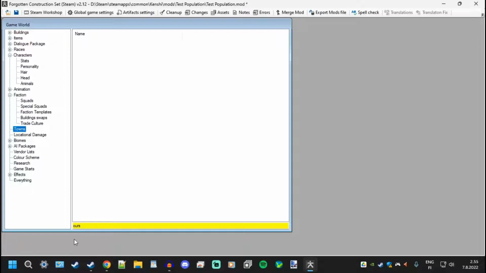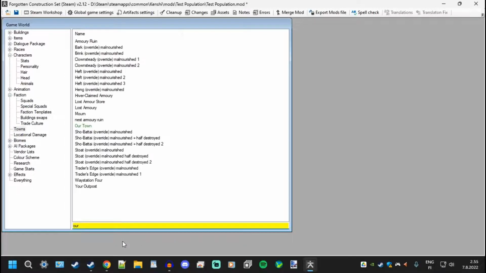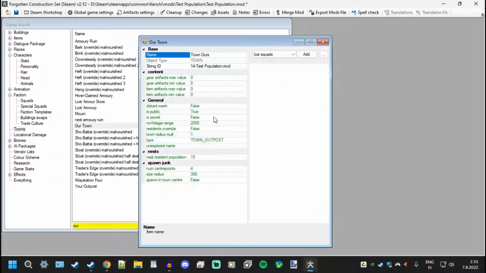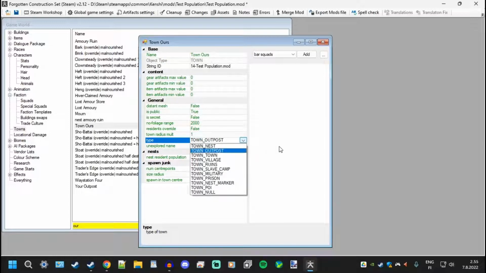So now we go to the town, and did I just make it our town again? Yeah, I did, so I'll make it town ours. There we go. And so it's just going to be an outpost. It doesn't matter. This doesn't matter since this is for animal nests and I think like bandits and stuff, if they just spawn randomly on the map.